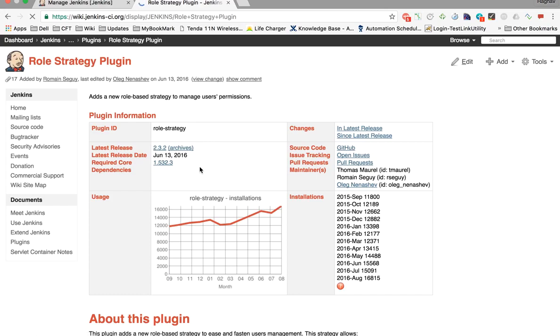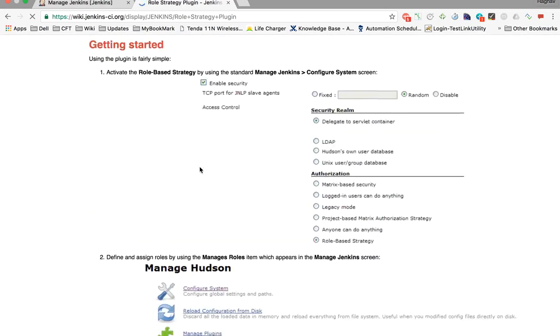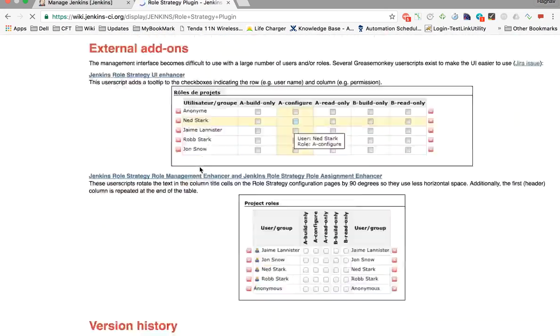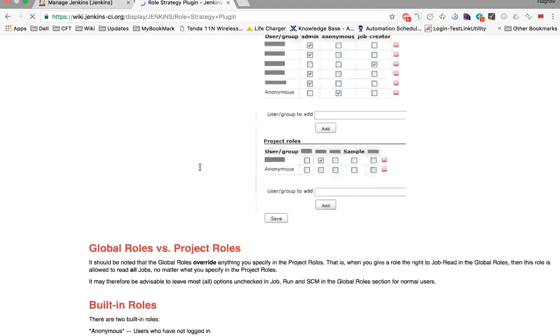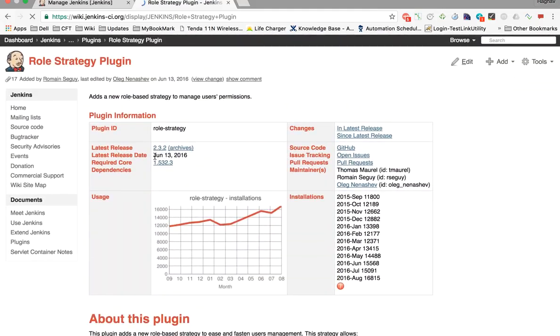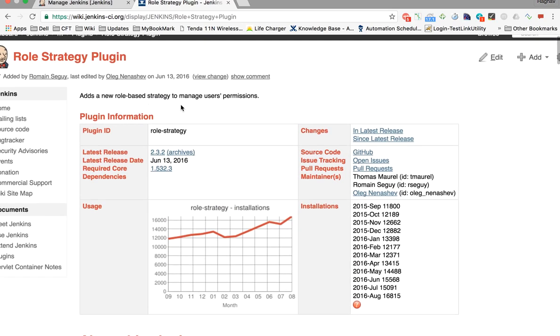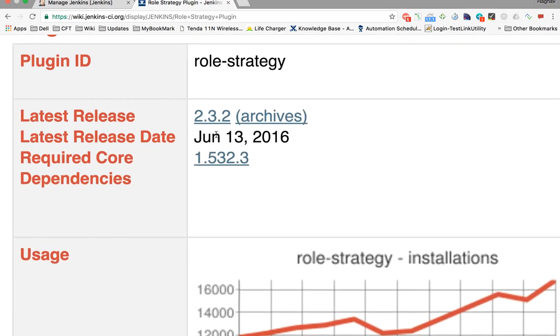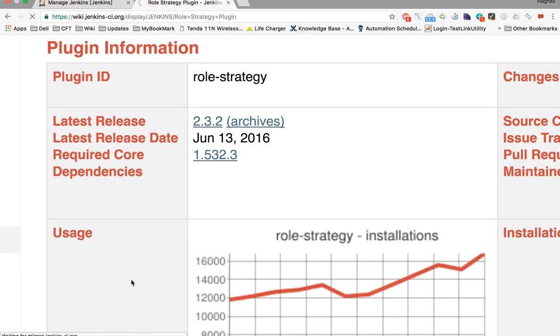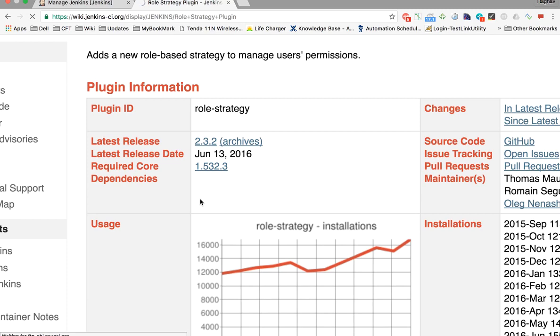Okay, so here is the plugin, and you have all the information on how to use it, and we will just see how exactly we can use this plugin. To get this plugin, there are two ways. You can either go to this page and get the latest release of this plugin. Click here and you will get a .hpi file downloaded to your system.